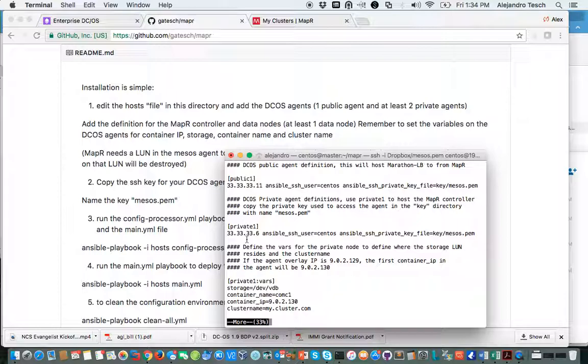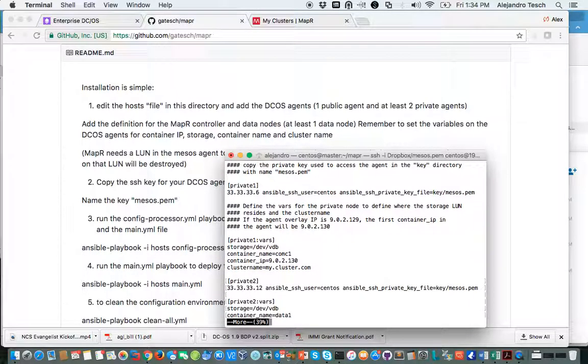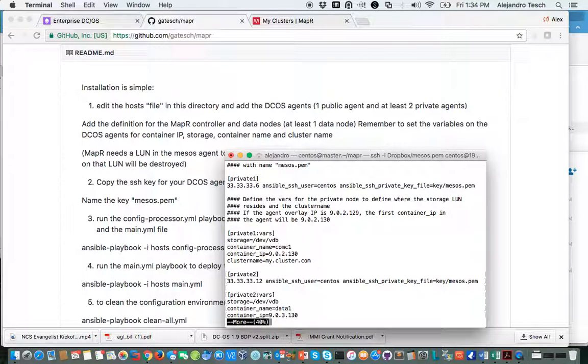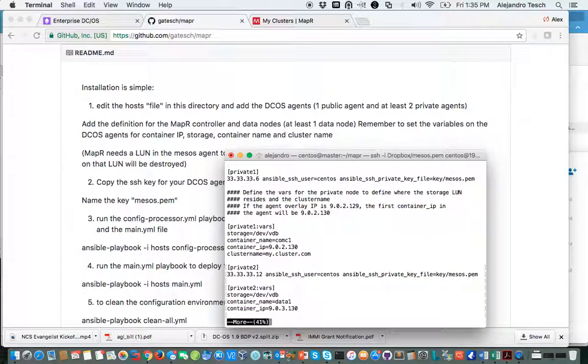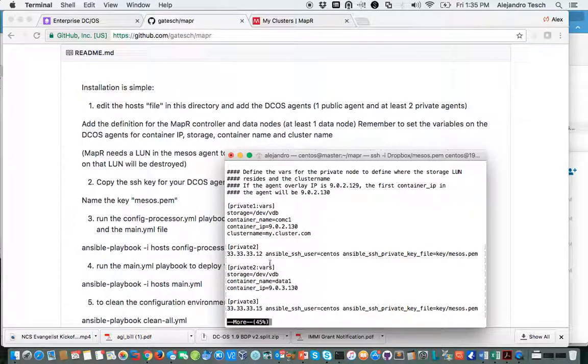We will have a few private agents. In this case, I have created a definition for 5 agents. The very first one, by default, is the one that we use for the MapR controller, and the subsequent ones we use for the data nodes. So in this case, I will have 1 controller and 4 data nodes, since I have 5 Mesos agents for private.